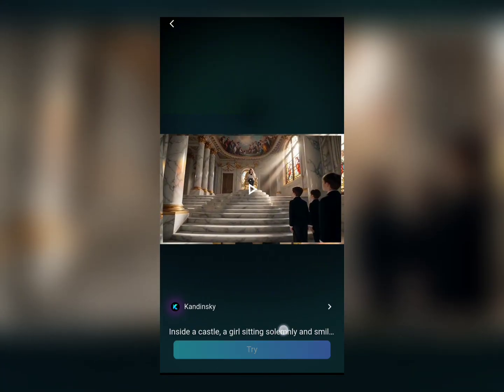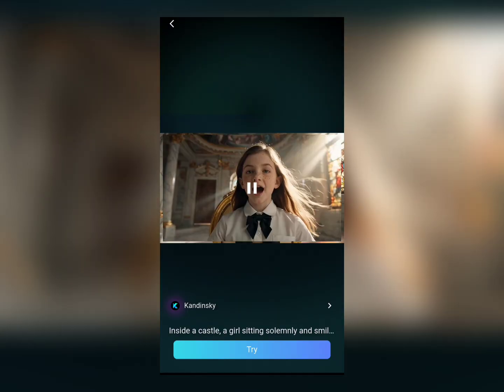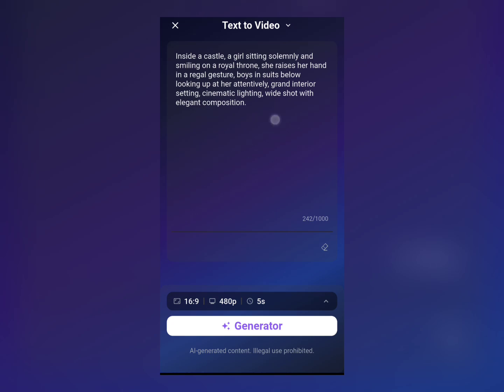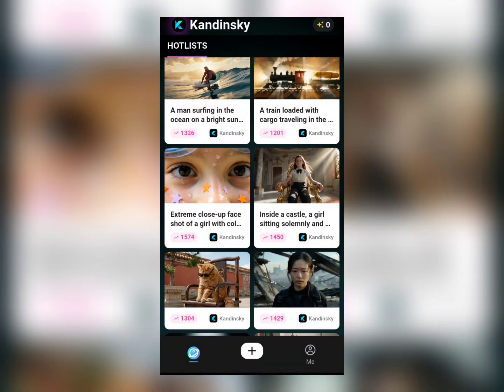As you can see here, this is the prompt that they have used. And if you do want to copy the same prompt that they have used to create this video, let's tap on the try option here, and it will select, let's say, the text to video option. And text to video, it will pretty much load up the prompt that they have used to create that video. Very simple. So that's pretty much it for the template section.